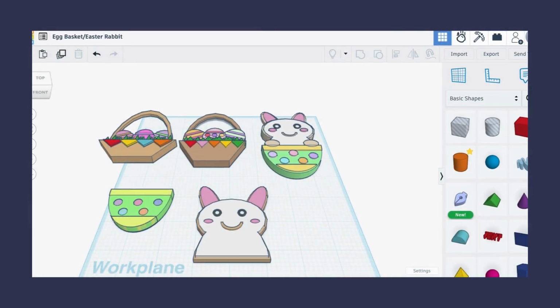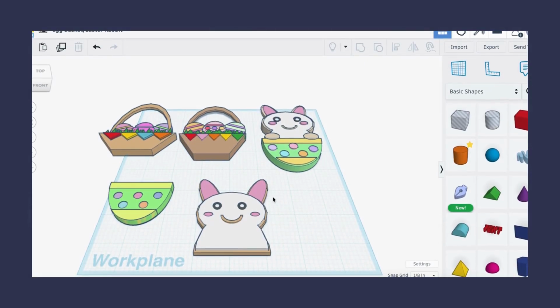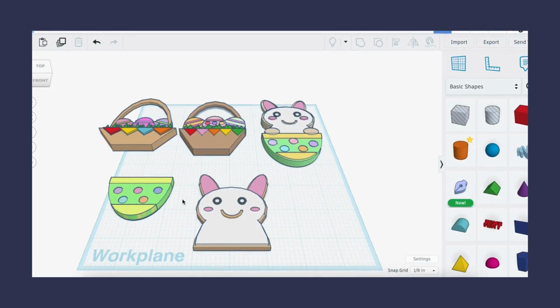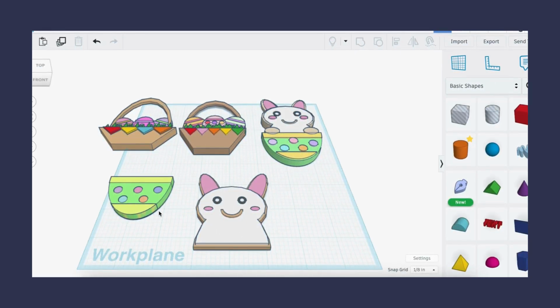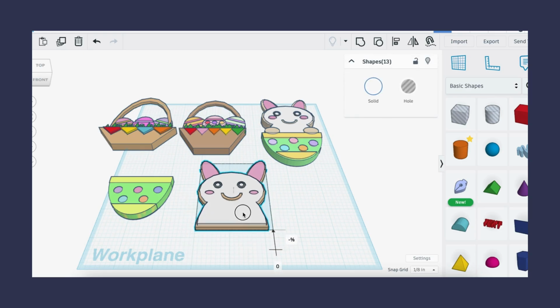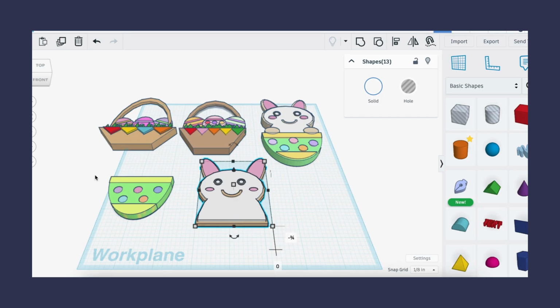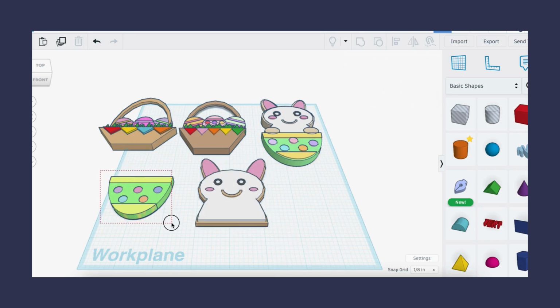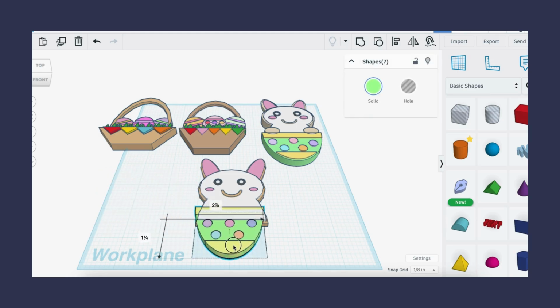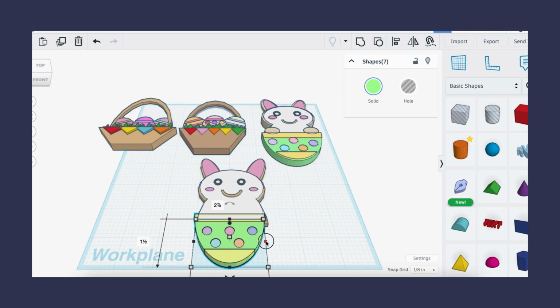Once you've embellished your rabbit, you're ready to go ahead and assemble the rabbit component with the egg. So I'm going to go ahead and select all the components from my rabbit design, slide them slightly upward so I have space for the egg, and I'll drag all the components of the egg component over to the bottom of my rabbit, and I might even elongate it a bit for a better fit.